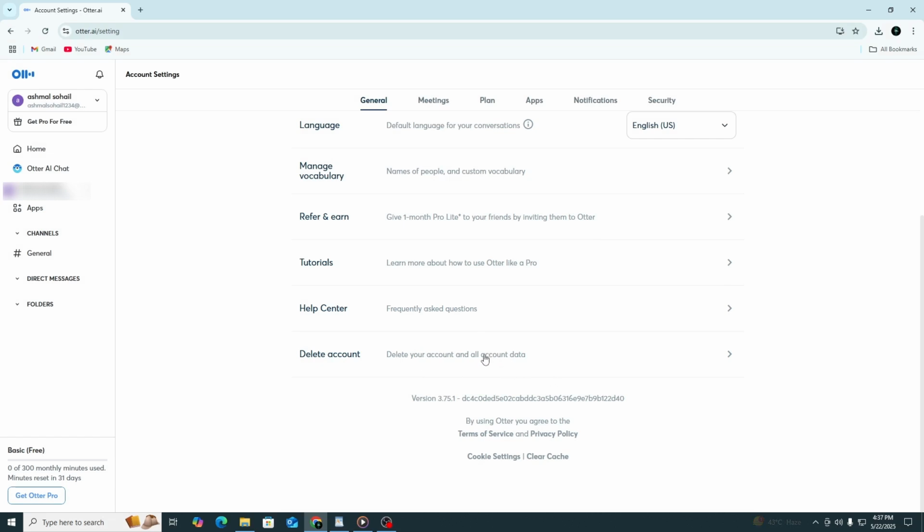You may also receive a confirmation email from Otter letting you know that your account has been successfully deleted. This is just for your records and no further action is needed. And that's it. You have now fully deleted your Otter.ai account. If you ever want to return to the platform, you will need to create a new account from the beginning.